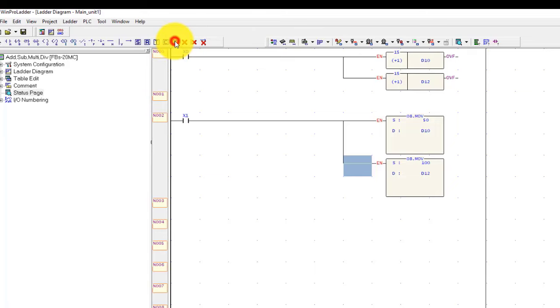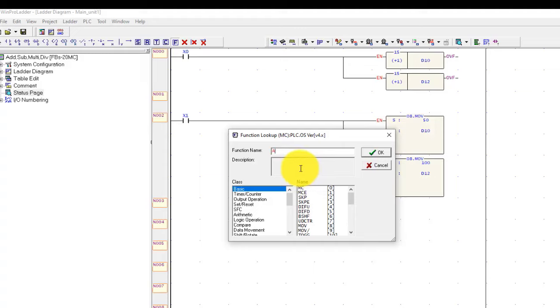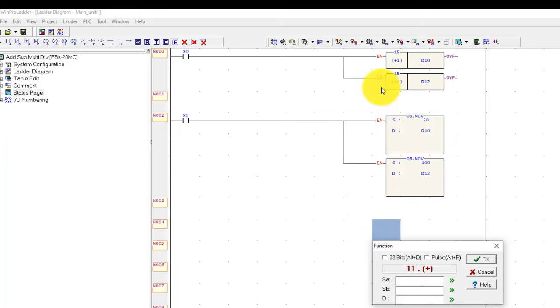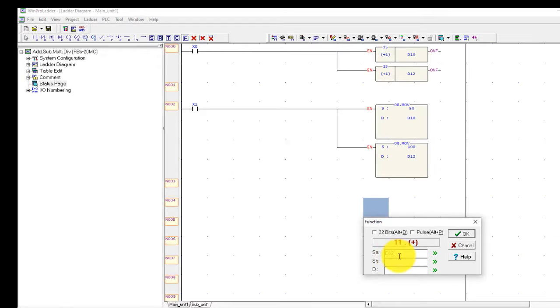I will go to function and ADD, addition. I will add both data registers D10 and D12. So first one is D12 and D10. It should move to D15. Okay, SA is the first value, SB is the second value, and the result should be saved in this D15.